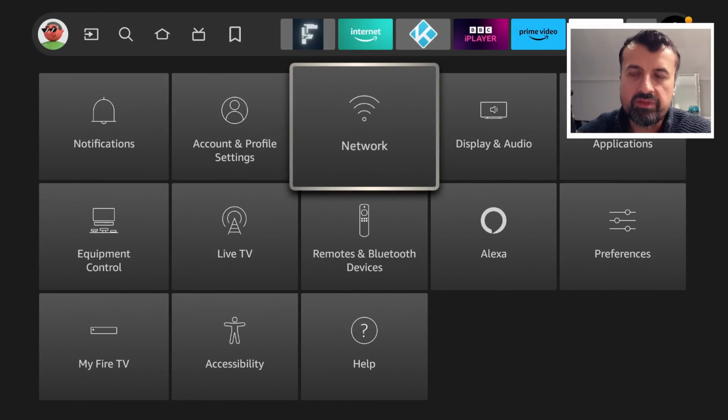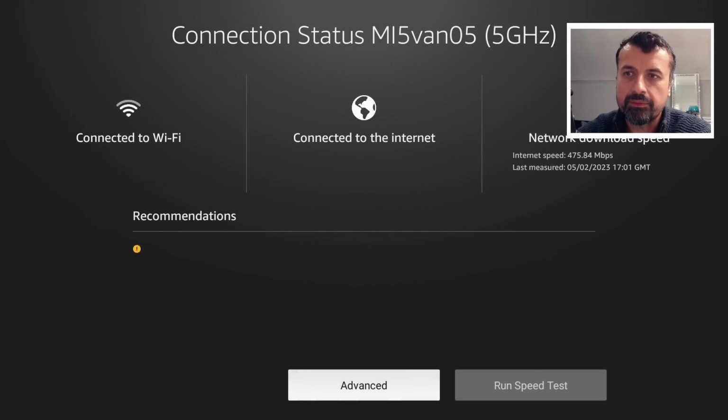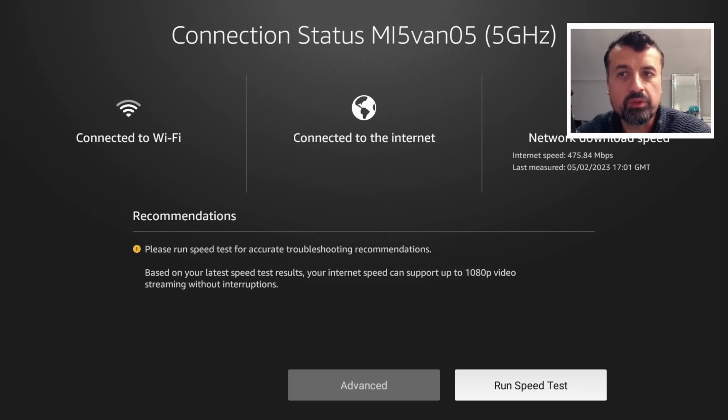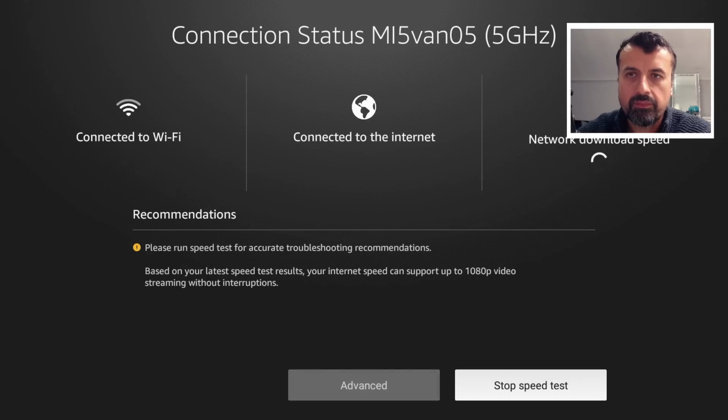Now, the great thing on these Amazon devices, if you now go to network, you can press the play button here, and we can see we have a built-in speed test. And as long as you can get around about 20 meg, that should be enough for HD streaming. So I can click on run test, click on yes, and this will now run that test in the background.